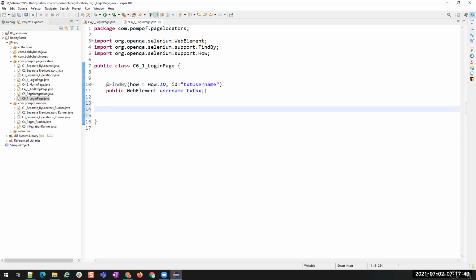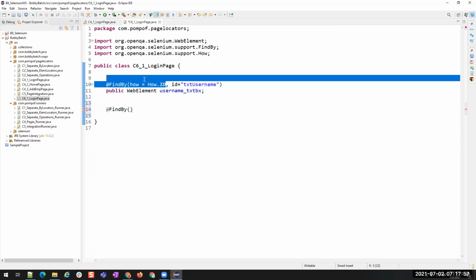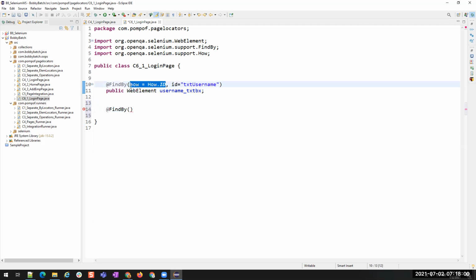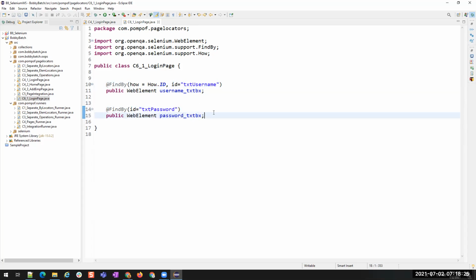Now let us write another element with @FindBy. Mentioning this How, how = How.ID or How.XPATH, is optional. This is not mandatory. Without having this also, if I want to identify an element, I can simply say it like this: txt password, and then public WebElement password_textbox. This is also correct.